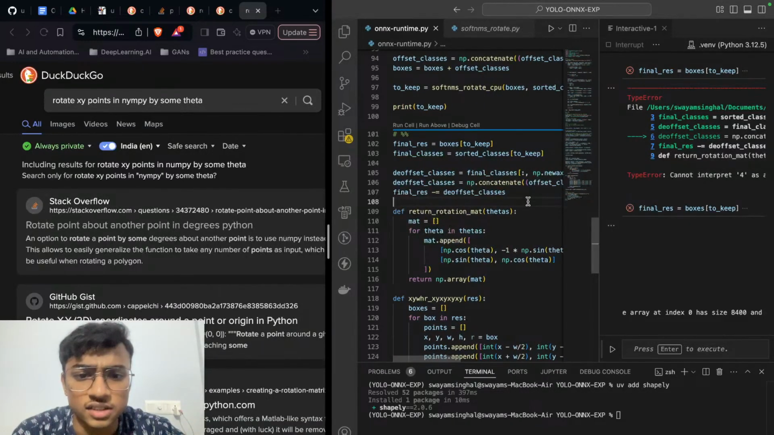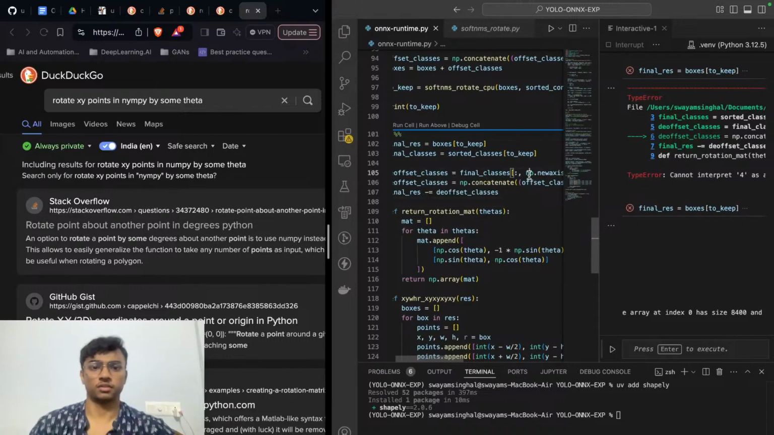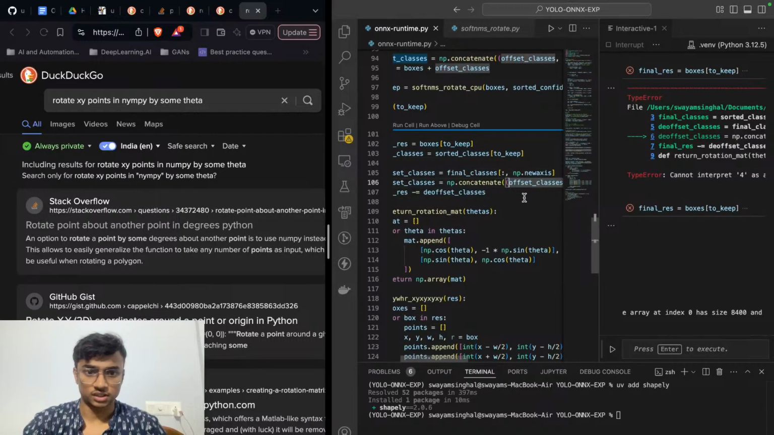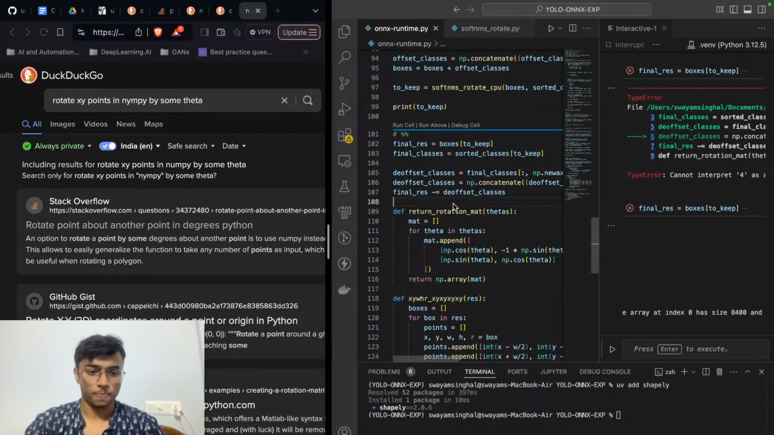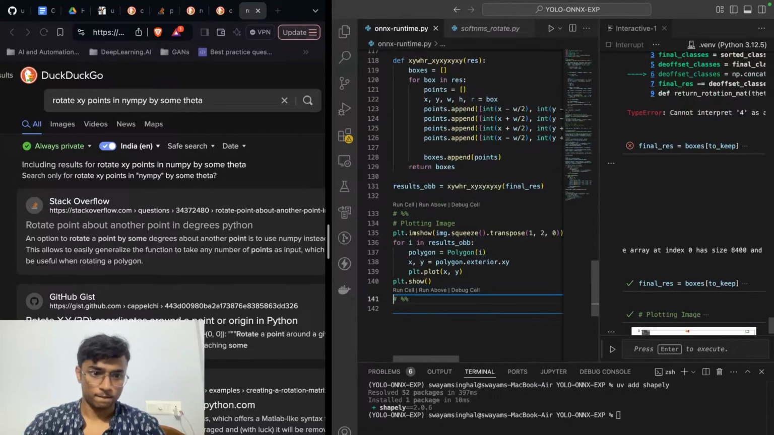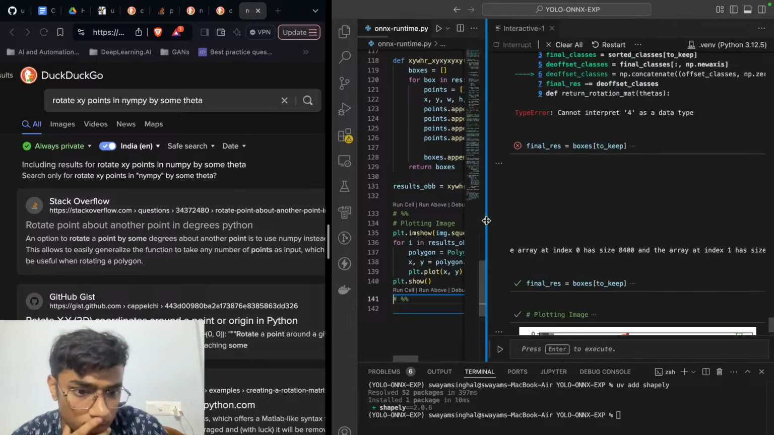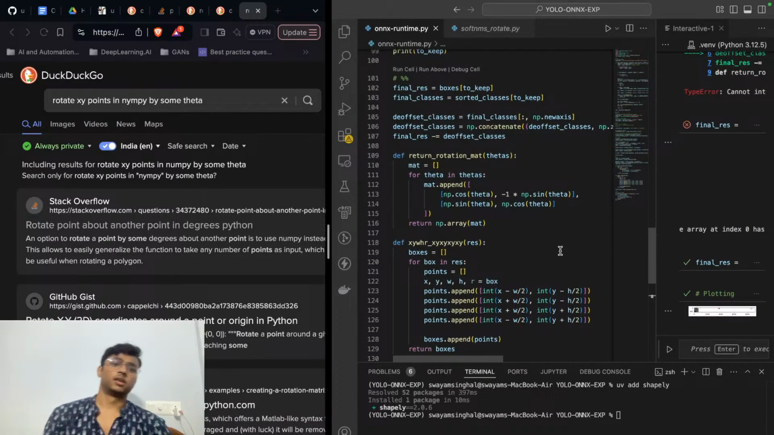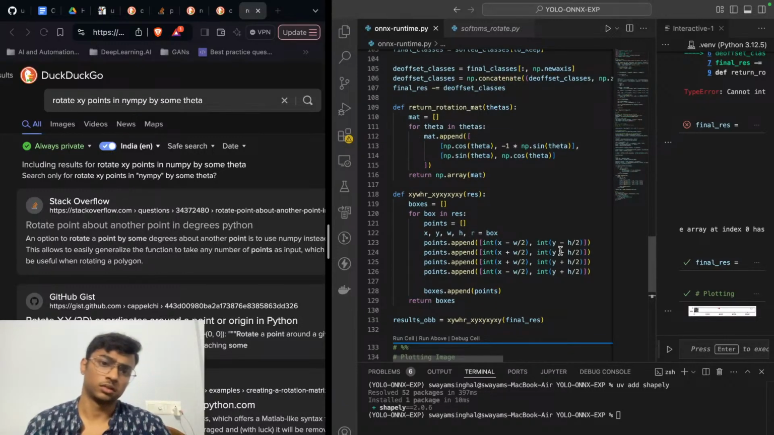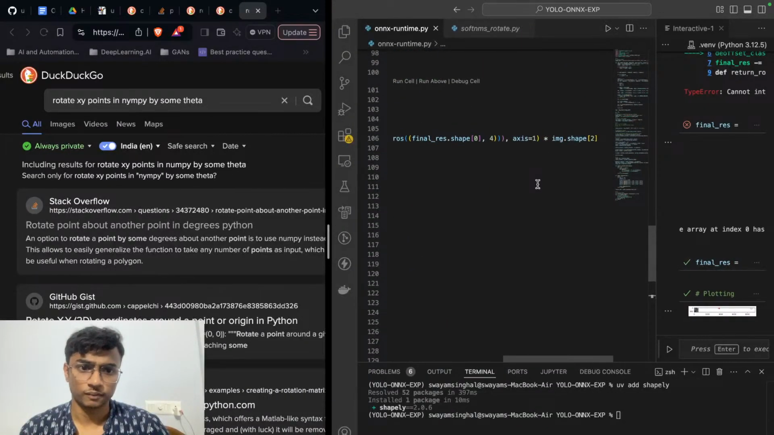Final res should also have the same shape, no? Oh, why am I doing it for offset classes? I have to do it for D offset classes. Oh, that's fine. That makes sense. Nope, still not getting it. What's happening now? Oh, somehow it didn't do that.